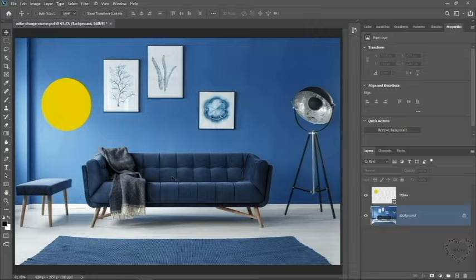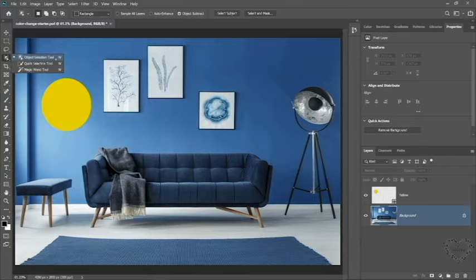The first step is to select the couch. From the toolbar, select the Object Selection tool, and with the background layer active, click and drag a rectangle that covers the couch. Photoshop will then use machine learning technology to select the couch.